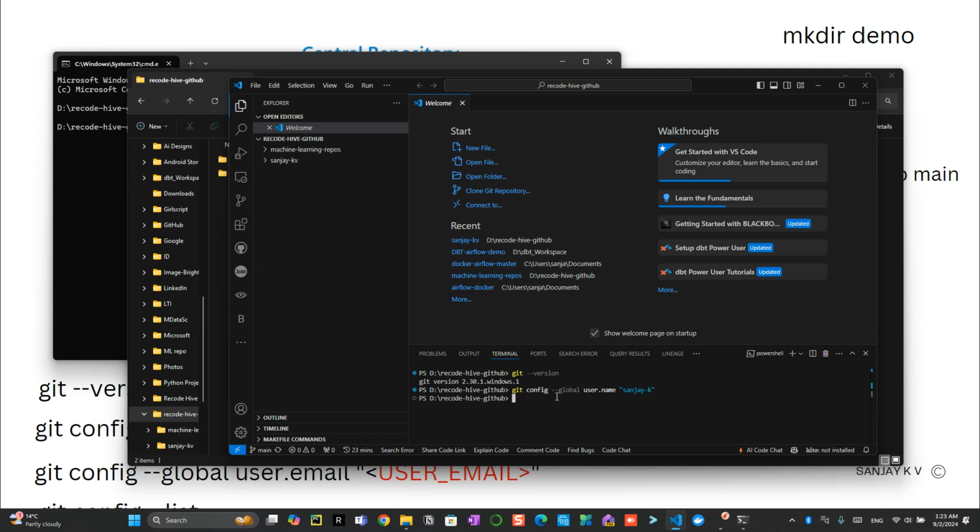Now you use the same command to create a user.email configuration variable. That's basically for configuring your email. So you just change this one, same command, git config --global user.email, and you type your email ID, sanjay@recode.com. Now click on enter.